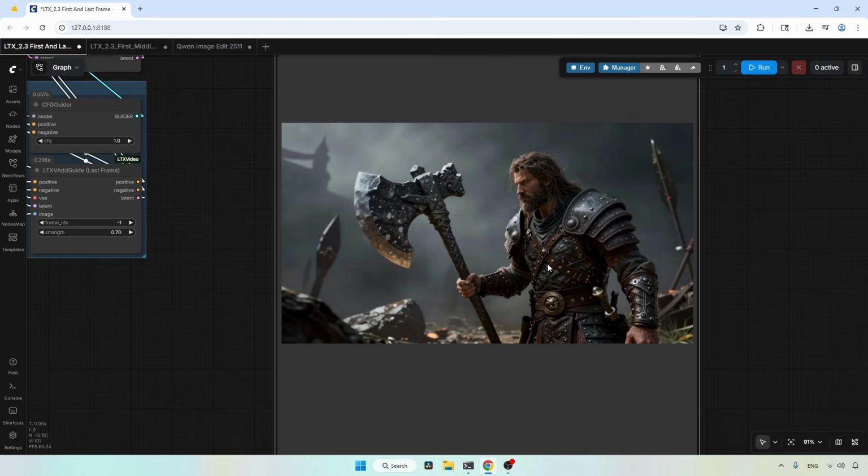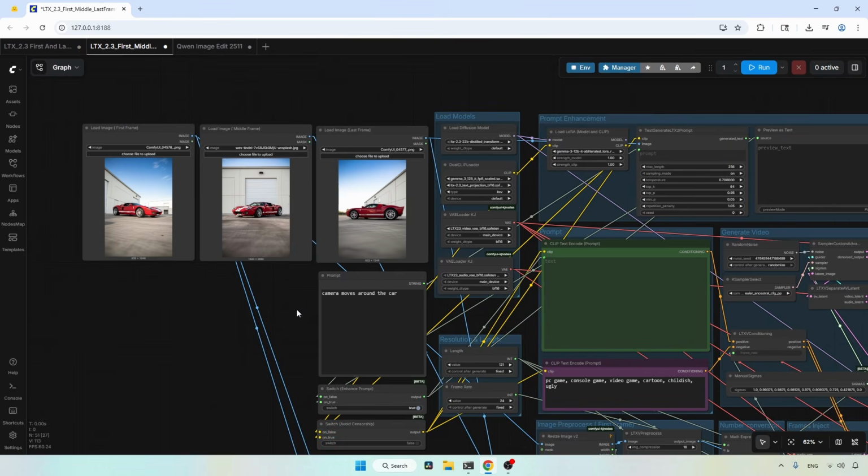So, by using more frames, it will give us greater control over where the scene should lead. Not just 2 frames, we can add more frames into the video generation. For example, let's take a look at adding a middle frame. So, let's switch to the first, middle, and last frame workflow.